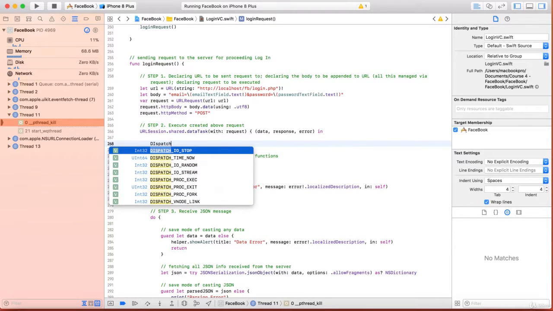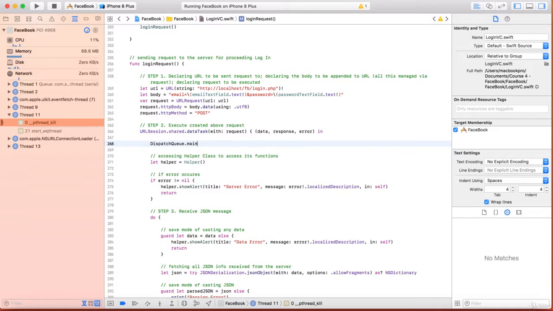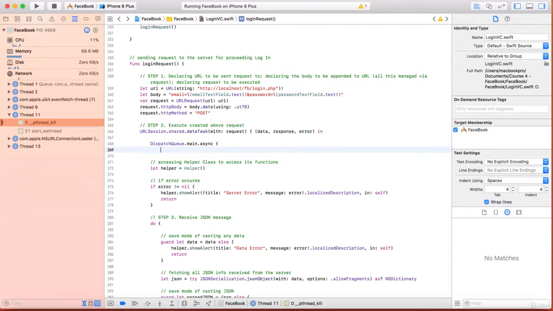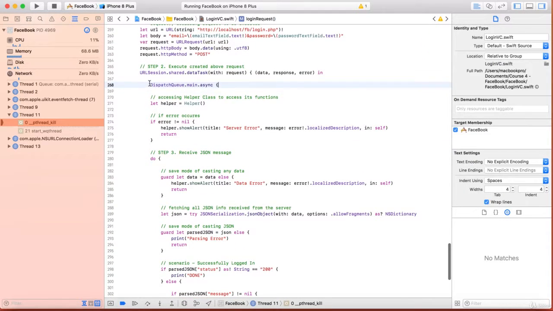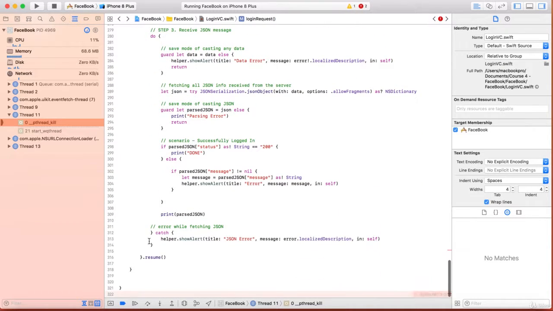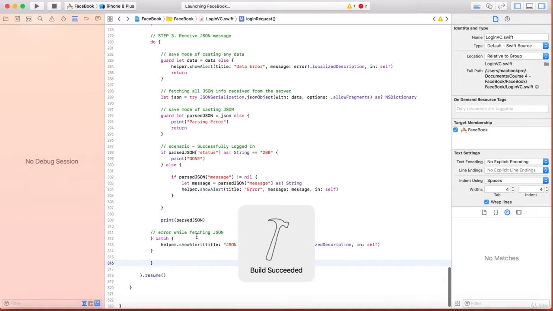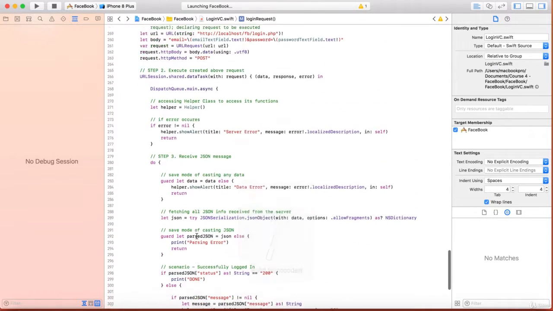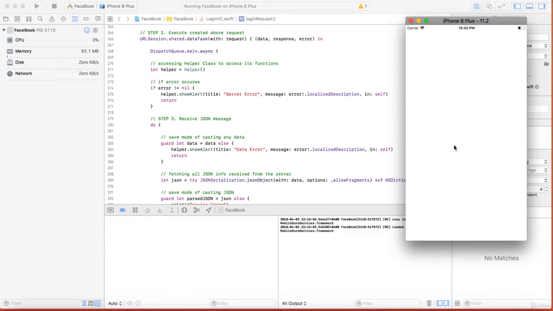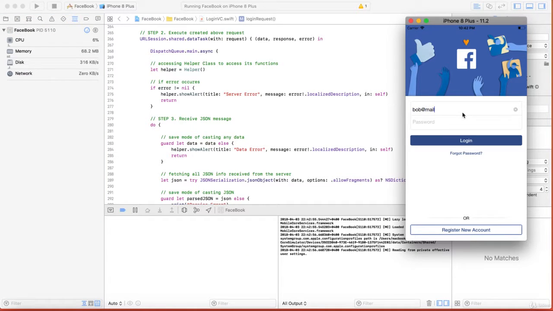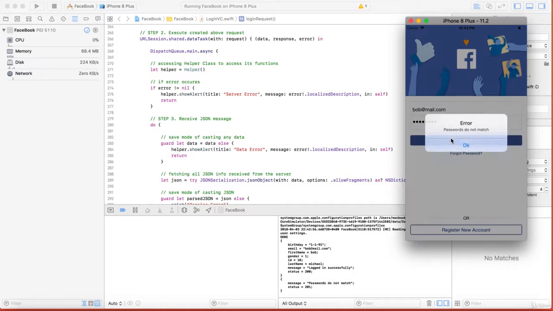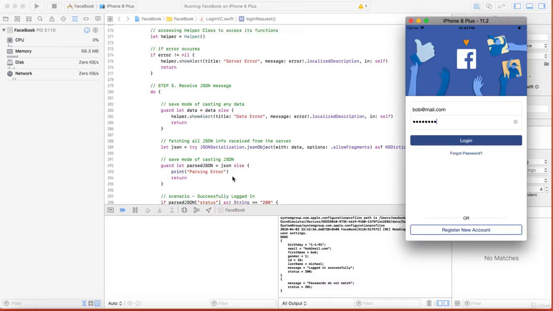So here we just write DispatchQueue.main.async. Here we're opening the round brackets, and before resuming we're just closing this. Now it will work very fine. I'll explain how it works. Now it's fine, and I enter something else, and it's still fine. Password does not match. Excellent.